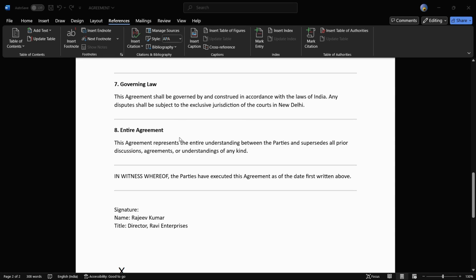How to add footnotes in your Word document. So hey guys, in this tutorial I'm going to show you how you can add footnotes to your Word document that you're trying to edit.